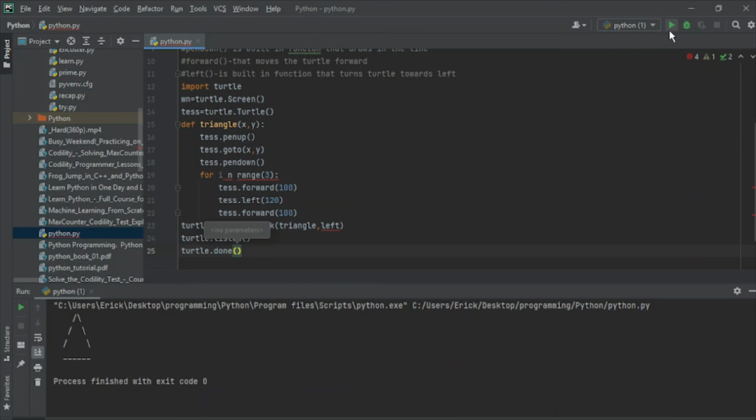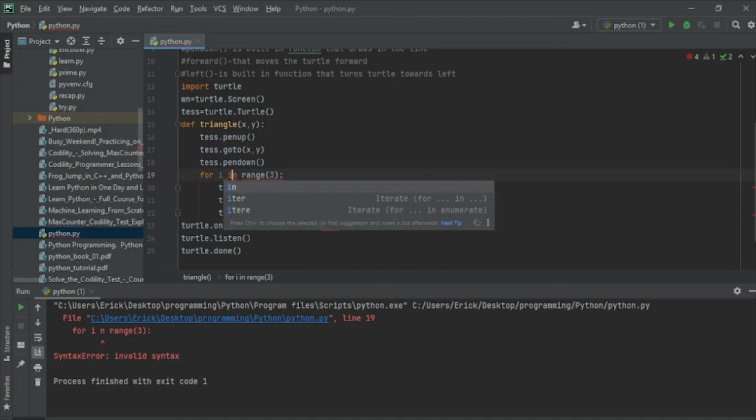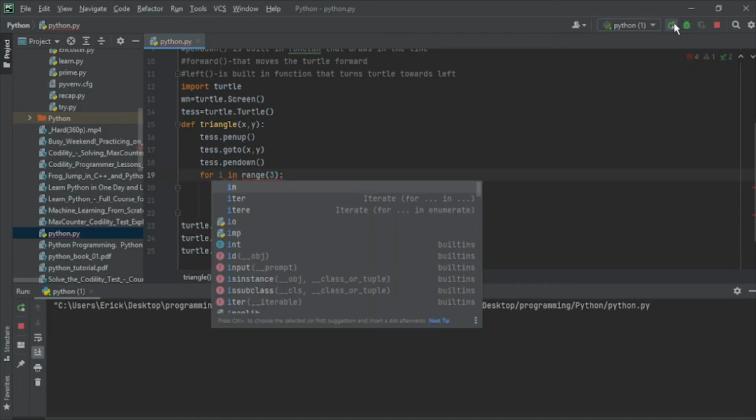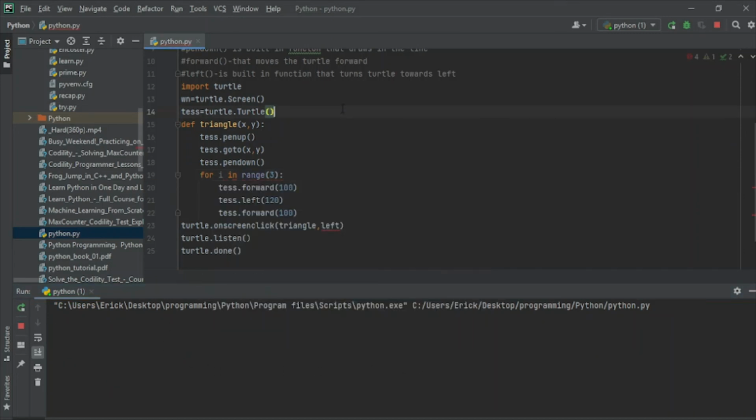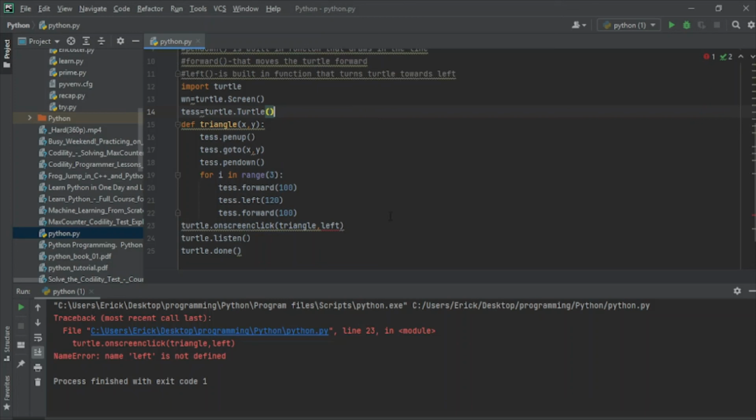So basically that's what I've been doing. Let's see the turtle that's happening. I'm having an error in line 19. It's supposed to be in. Let's see what's happening. I'm having another error in line 23. Turtle.onscreenclick triangle. So I was just explaining left, don't use that, but we use one.